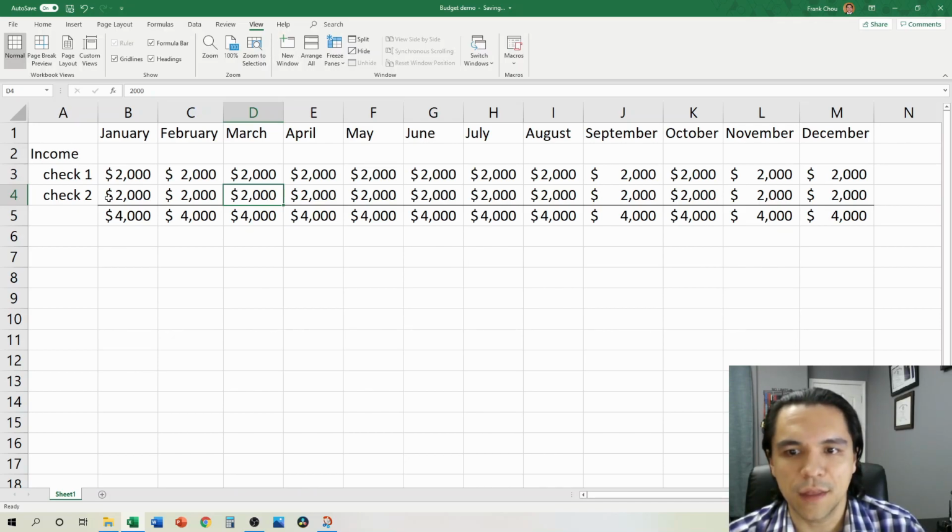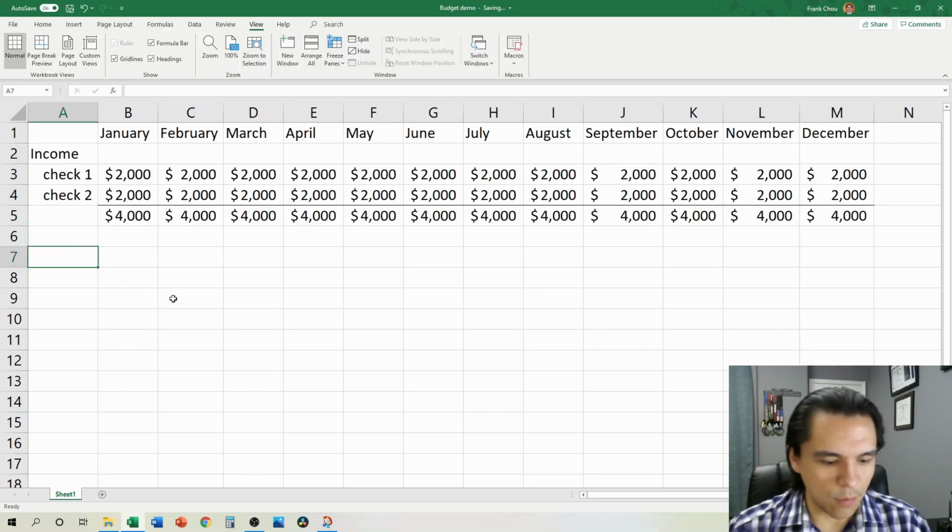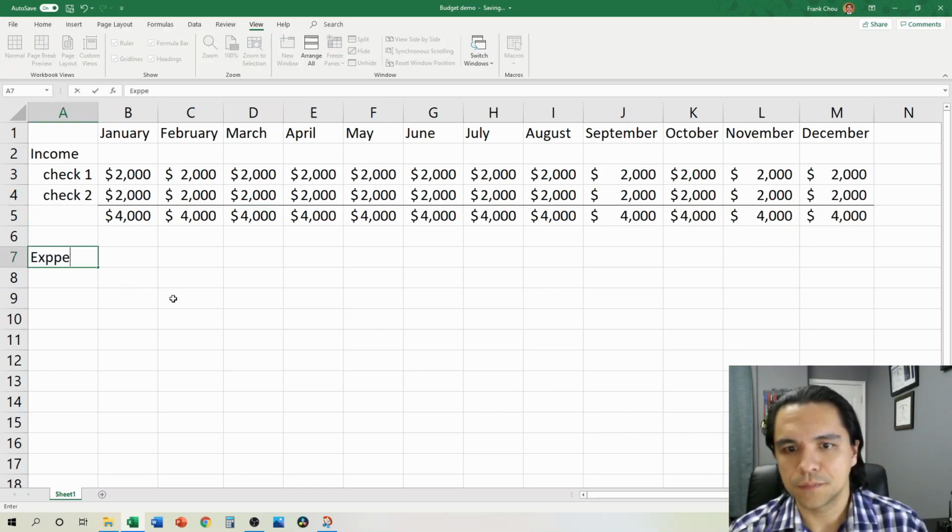Now I've decided this is the income. Now, in this exercise, we're just going to assume this is after-tax income. So if it was pre-tax, you might want to have some kind of factor in here to say that. But really, from a budget standpoint, it's easiest if you budget at your net take-home pay. So that's what we're going to do for this. Next, I want to look at expenses.